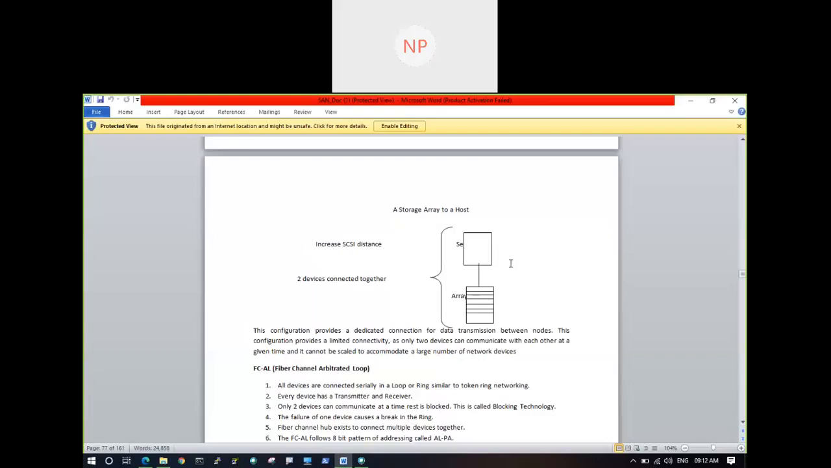Later, if you want to connect a few more servers to your storage array, or later you bought another storage array and you want to connect it to servers, then if you implemented point to point, it is not possible to scale, meaning increasing the number of servers and storage arrays. Then you need to change your entire topology.